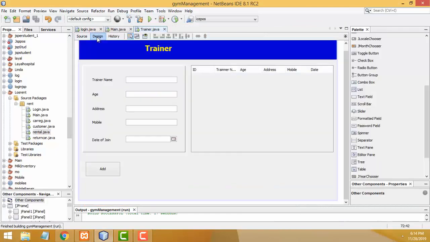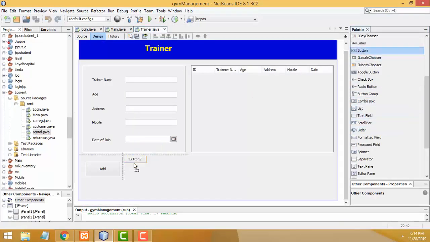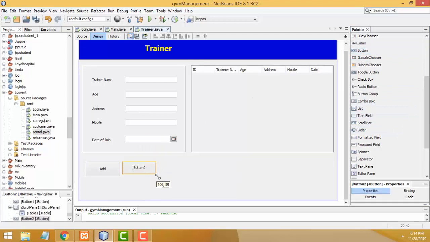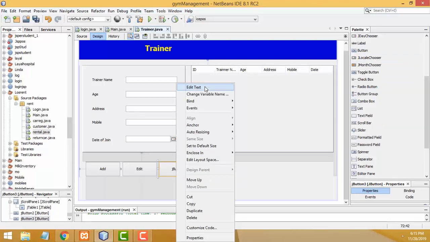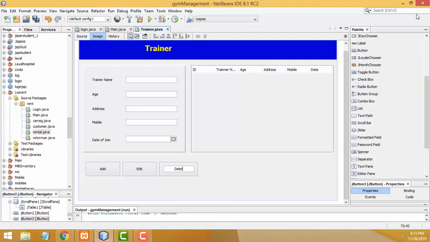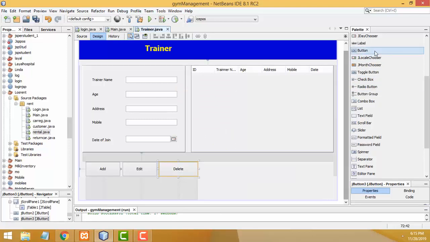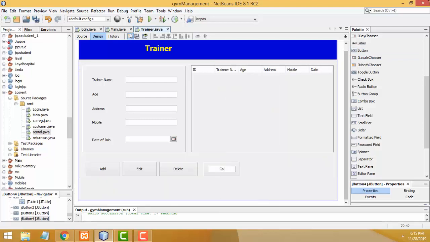Now here I am going to put another button. This one should be edit. After that, I need to put another button. This one should be the delete button. After that, I need to put another button. This one should be the cancel button. Right, simple.